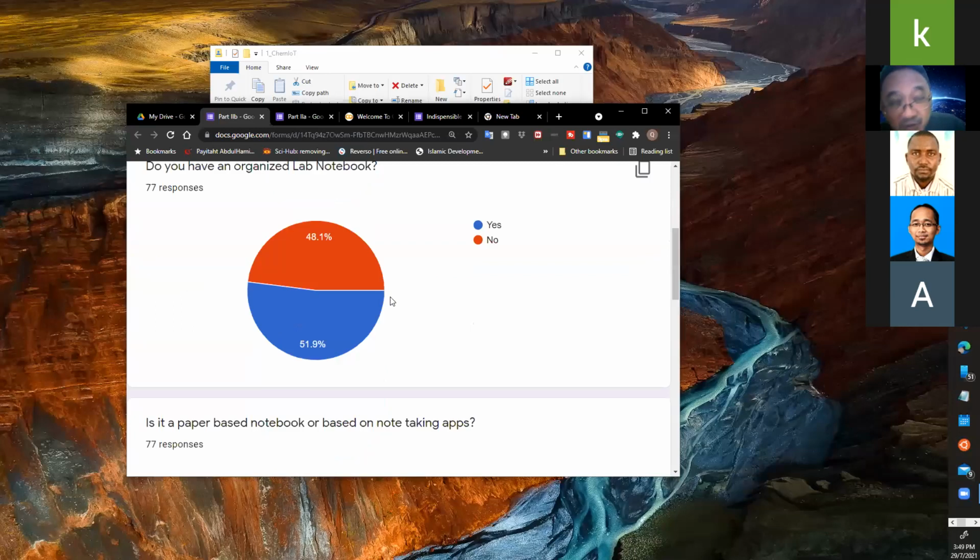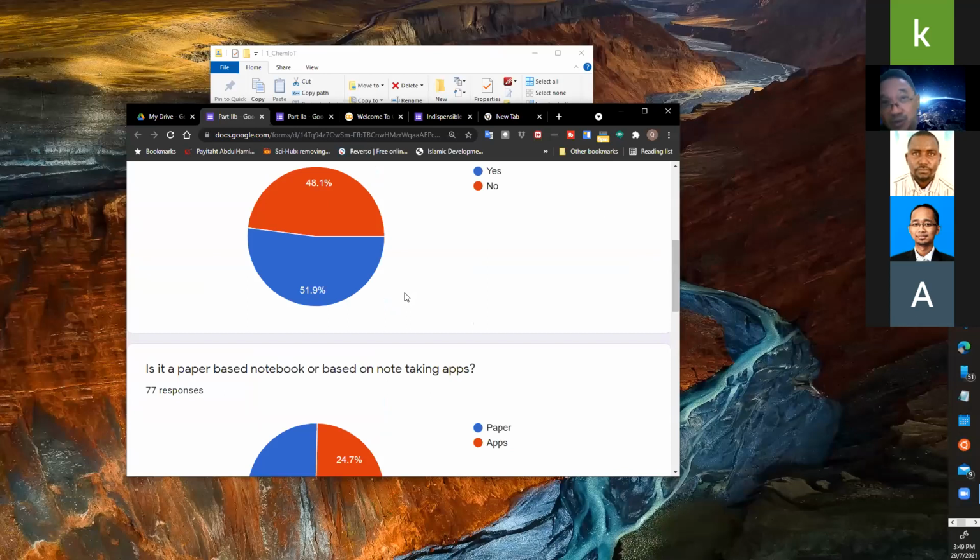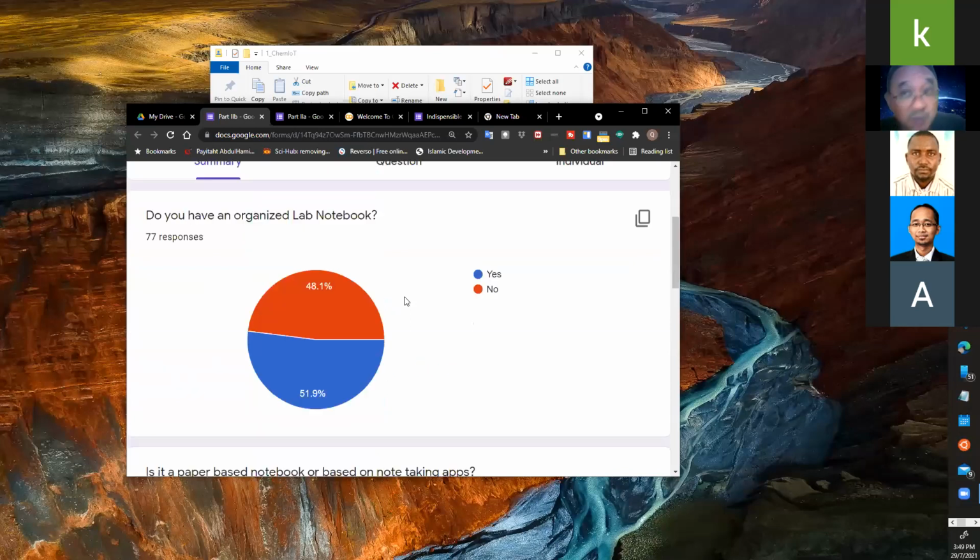Okay. So, do you have an organized lab notebook? 48% says no. A chemist must have a lab notebook. For example, when we're doing computing, for each different situation we run a program, so we have to know the file names and what is associated with these file names. Thousands and thousands of data. If you don't have a lab notebook, how can you become a chemist? So please, you must have an organized lab notebook.